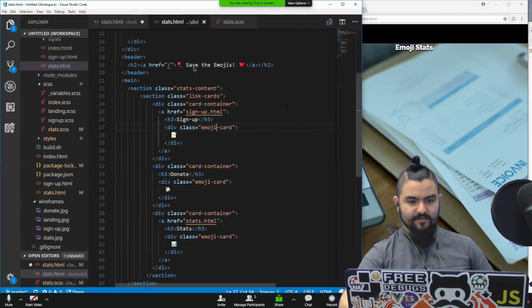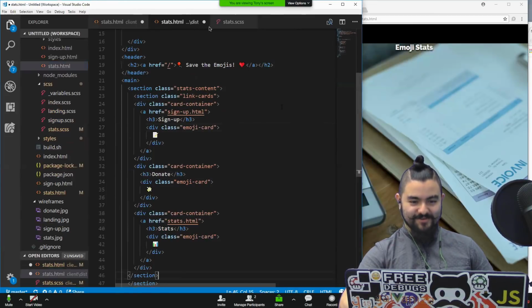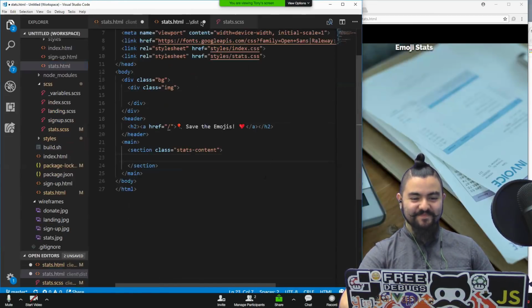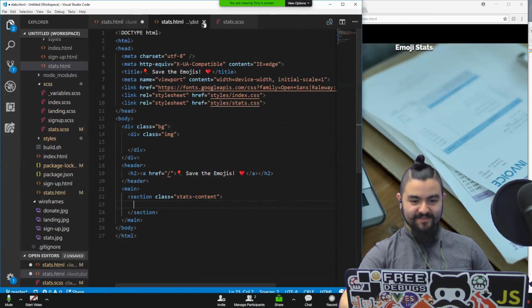And wait. It's not even showing up. Oh no, you're in the dist, Tony. You have too many folders. First, close this. Close dist. Close this file. You're in the wrong file.